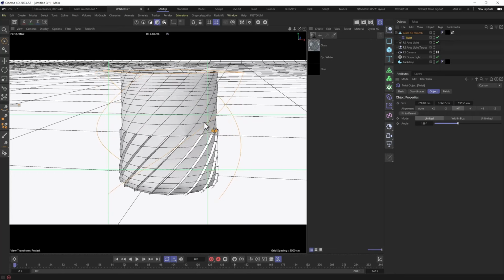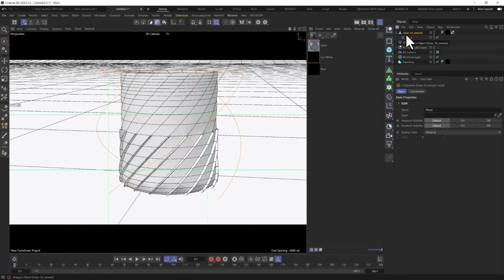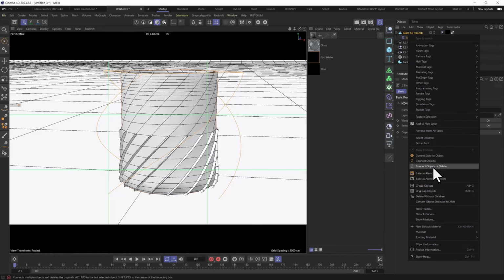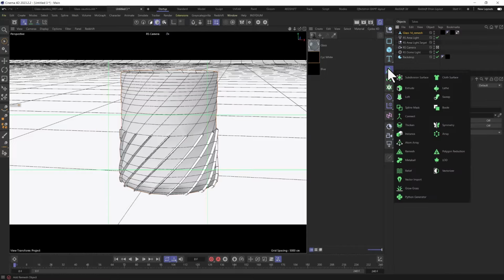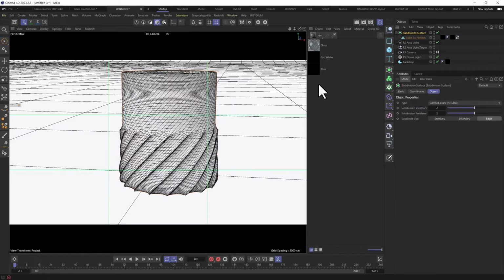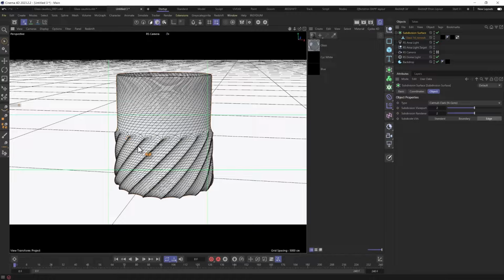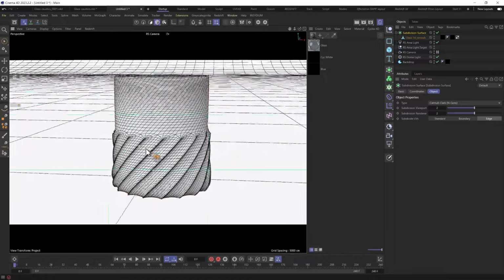Pretty good. So with this glass selected, we're going to right click and say connect objects and delete, which is going to lock that in. So now we're going to click and hold this, hold Alt, and add it into a subdivision surface, which is going to smooth that back out for us a little bit.